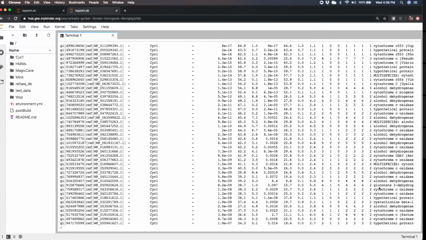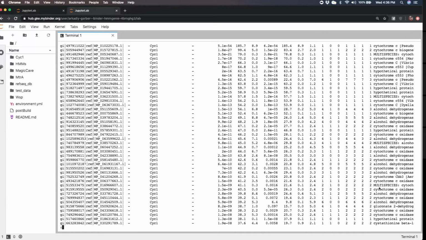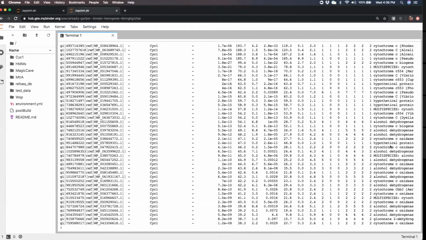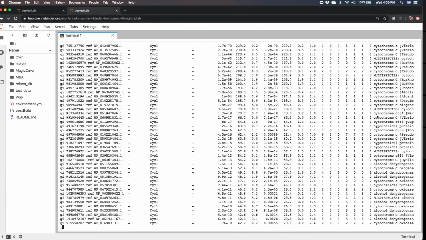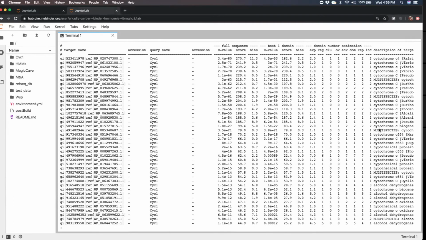A lot of the times you get things that just say hypothetical. I wouldn't say those are very safe to use if you see a lot of hypotheticals. In this case, we see something that's annotated as an alcohol dehydrogenase. I'm not sure what that is. In this case, I'd be really hard pressed to find an optimum bit score unless I actually looked into each of these genes separately and did an alignment.